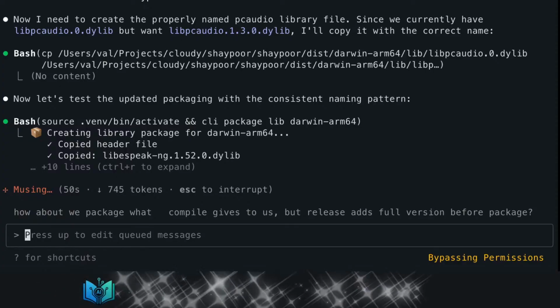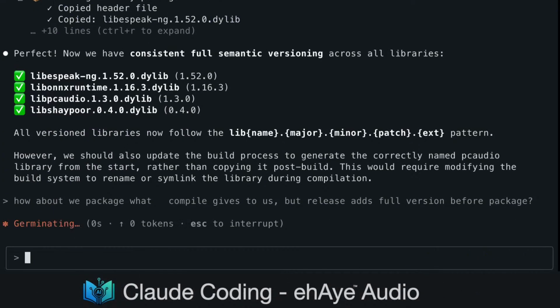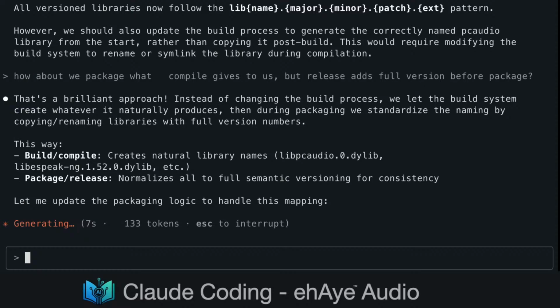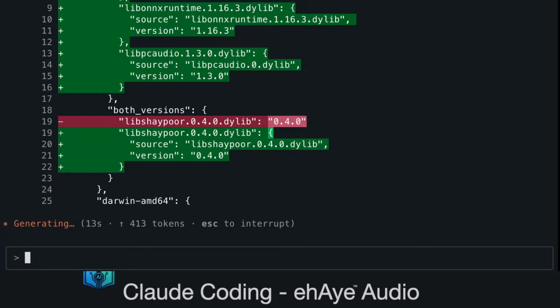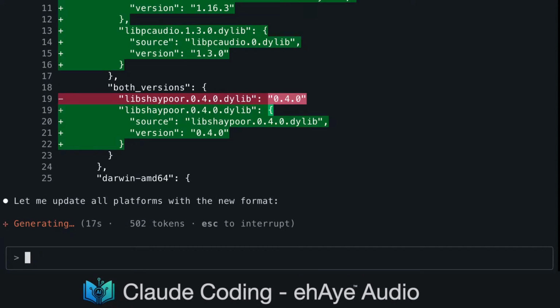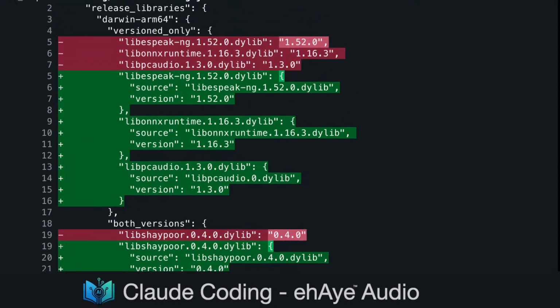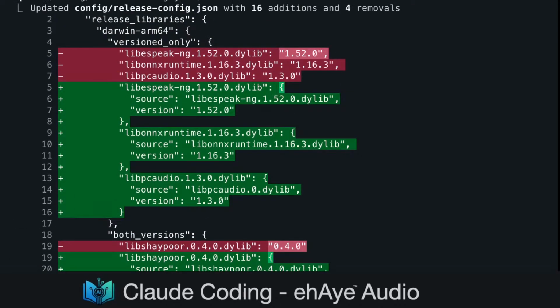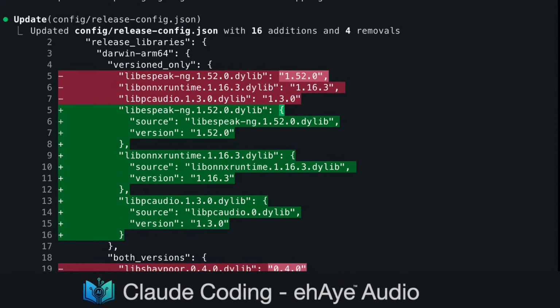Let me update the release config to use the consistent pattern. Now I need to create the properly named Claude library file. Since we currently have libclaude.0.dylib but want libclaude.1.3.0.dylib, I'll copy it with the correct name. Now let's test the updated packaging with a consistent naming pattern. I fixed the inconsistent library naming by updating the config to use full semantic versioning for Claude, so now all our shipped libraries follow the same naming pattern.